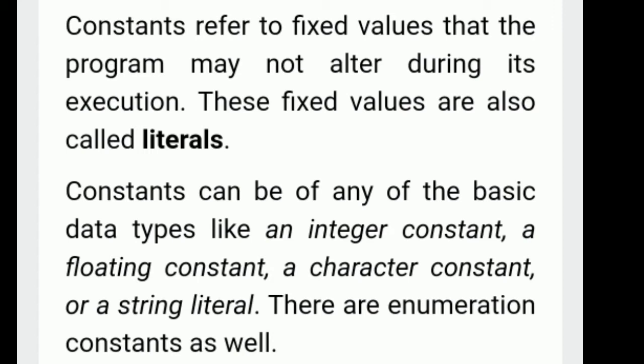Now, what are the different types and their descriptions? Char: typically a single octet, one byte. Int: an integer type, typically the most natural size of integer for the machine. Float: a single precision floating point value. Double: a double precision floating point value. Void represents the absence of a type.